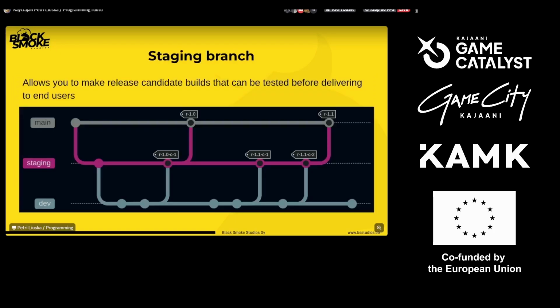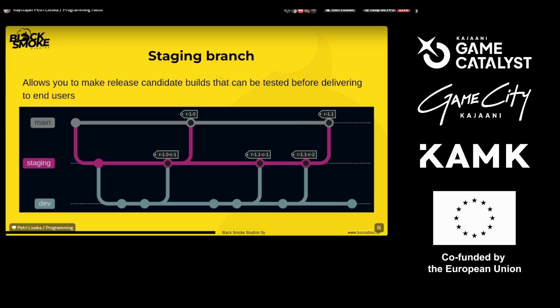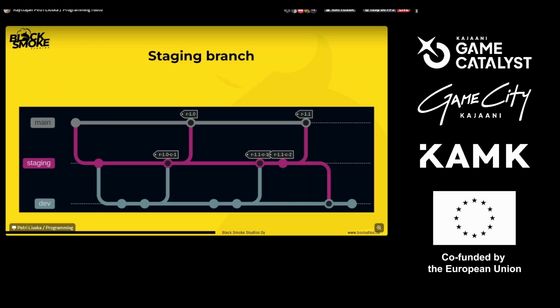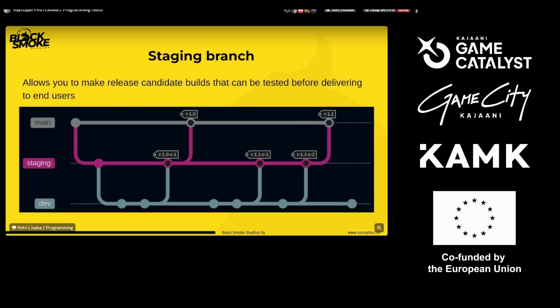And we can take this even further and we could add a staging branch. And then you can make this kind of release candidate builds that you can then test before delivering them to the end users. And as an alternative to the previous one, you can also fix stuff directly in the staging branch, but then you need to remember to merge it back to dev instead of fixing it in dev like in this picture.